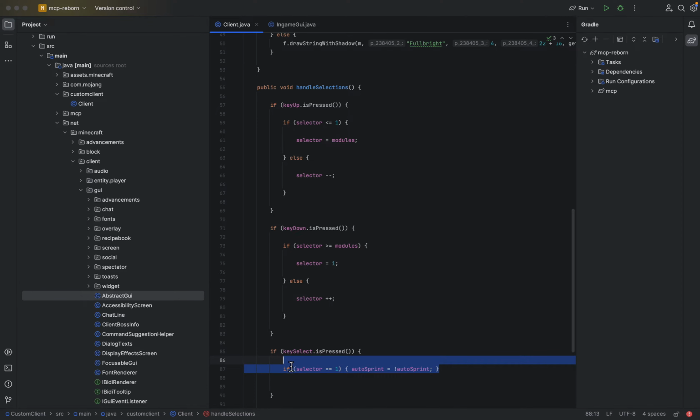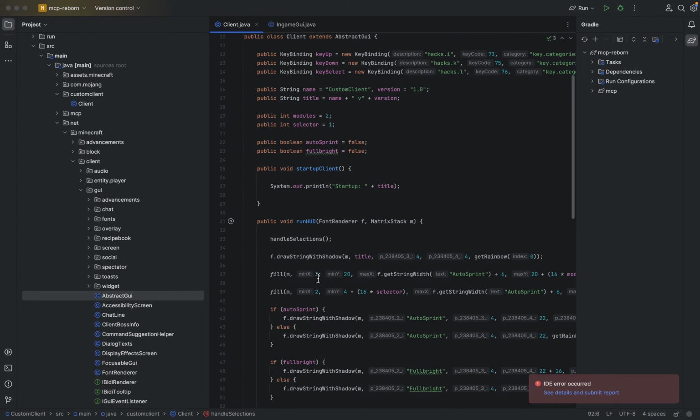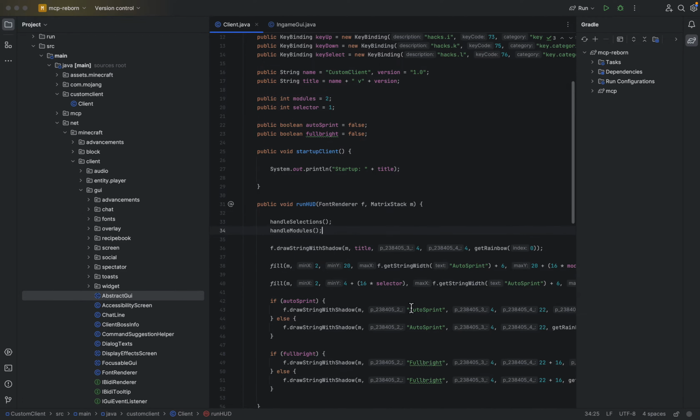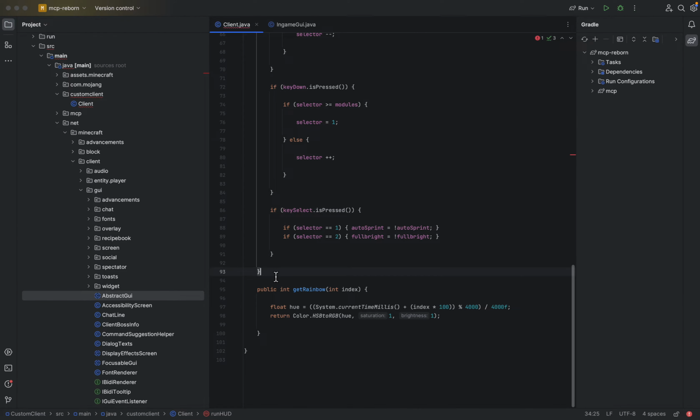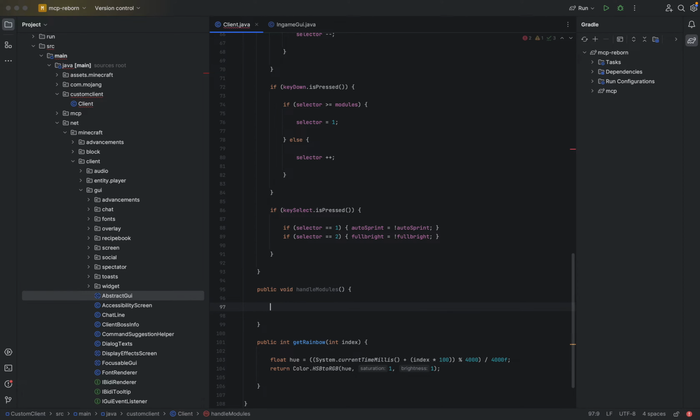And then I'll make another one. If selector is 2, then full bright will get toggled. So full bright is not full bright. Perfect. So now we just need to code the silly little modules. So back in here, I'm going to just say handle modules. That's a new function we'll create. And then I'll scroll down to here and I'll say public void handle modules. Handle modules. Perfect. And this will quite literally just say if something is activated, then we'll make it work.